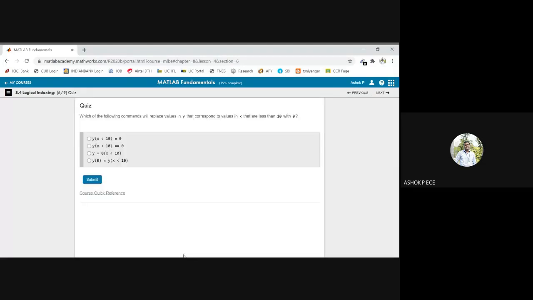One more quiz. Yes, lots of quiz questions and lots of learnings. I would be happy if somebody answers this. Which of the following commands will replace values in y that correspond to values in x that are less than 10 with 0? Where the x value is less than 10, the corresponding y value should be made 0. A, B, C, D.